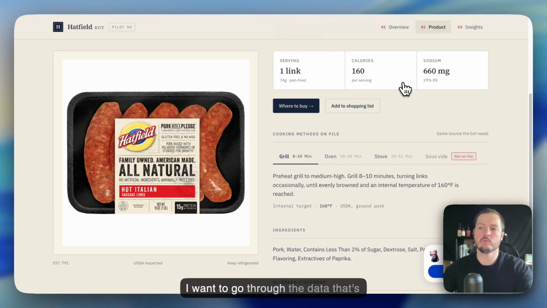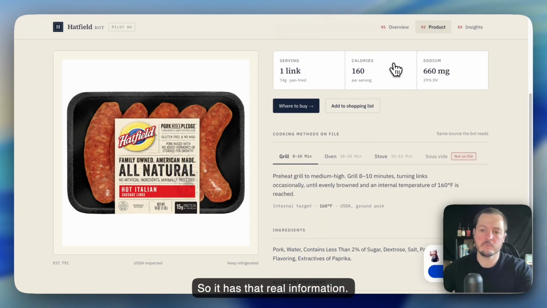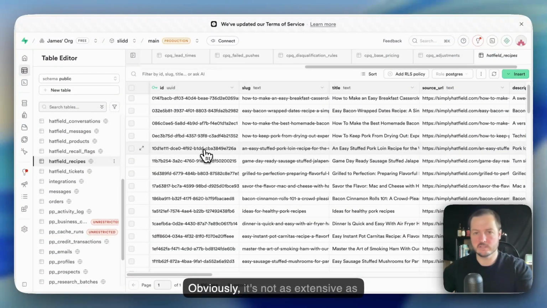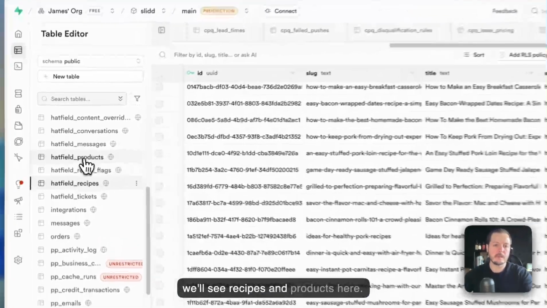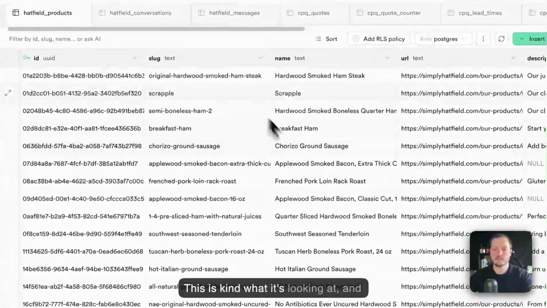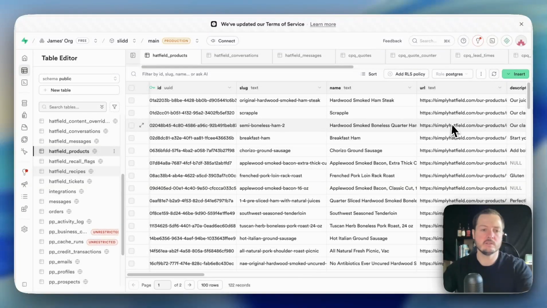Real quick, I want to go through the data that's supporting this bot right now. So I scraped your actual site for all your public products and recipes, so it has that real information. Obviously, it's not as extensive as what you guys have internally, but we'll see recipes and products here. This is what it's looking at and using, so it's not fabricating information.